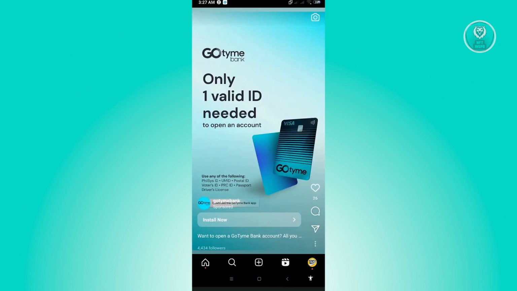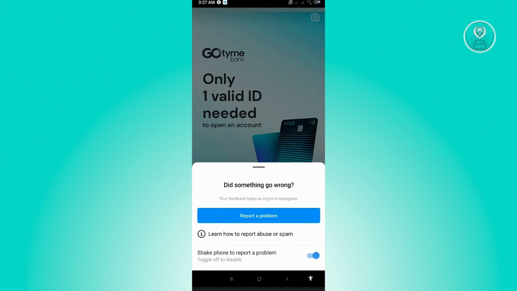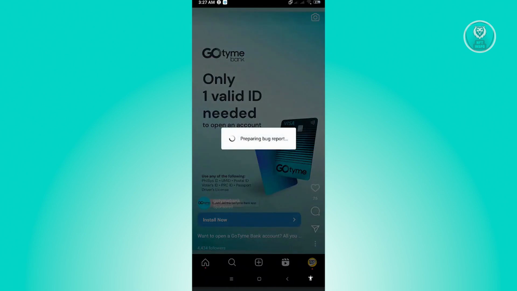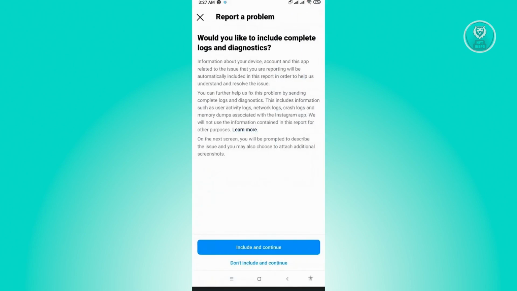So you just need to go to Instagram Reels, and once you see the problem that this reel is unavailable in Instagram, you just need to shake your phone. Once you shake your phone, the "did something go wrong" option will appear on your screen, and just click on report a problem. From here, click on include and continue.